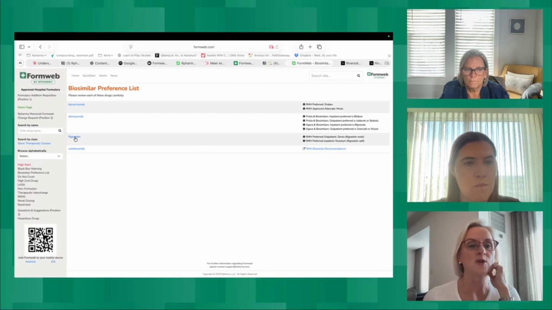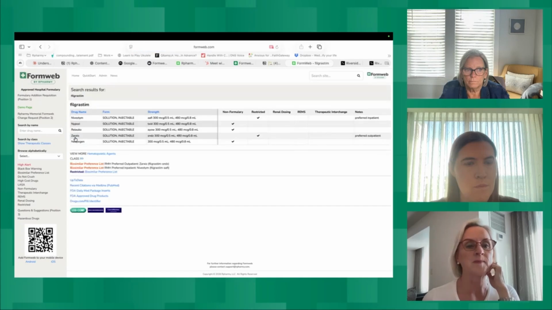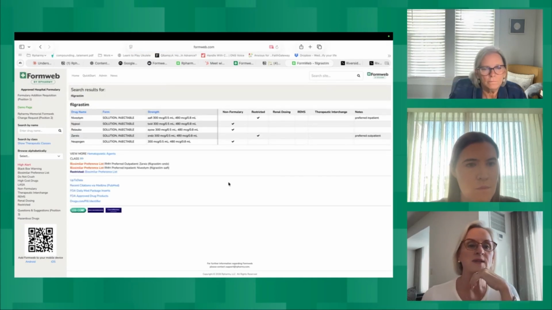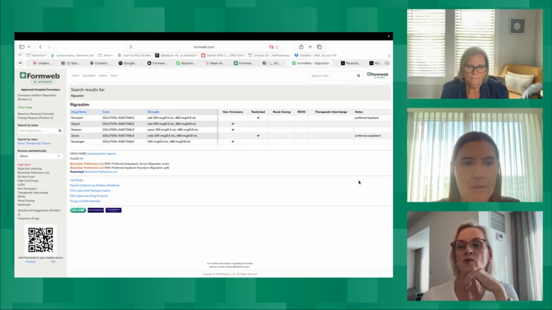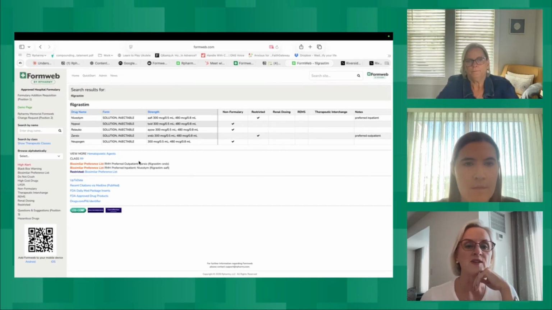So let's go look at the next drug. And this is just a different client. Notice that you've got the biosimilars that are non-formulary, you have the restrictions, and then you have the little notes that show which is the preferred inpatient, preferred outpatient, and then you see the brand names for the preferred.